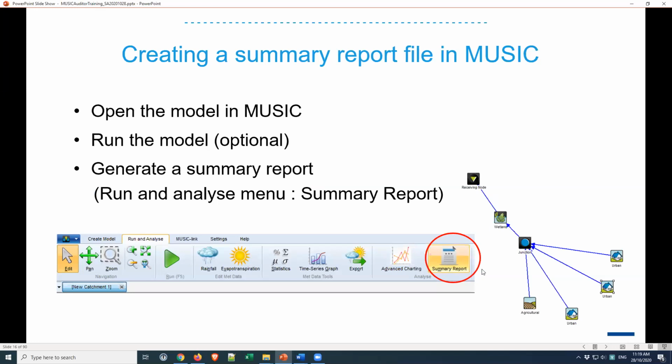So to generate a summary report in music, what you can do is go to the Run and Analyze Model menu in Music, and then click on Summary Report. That will let you generate that file.